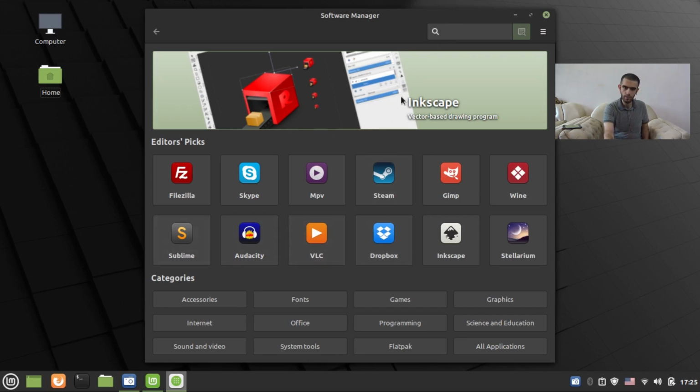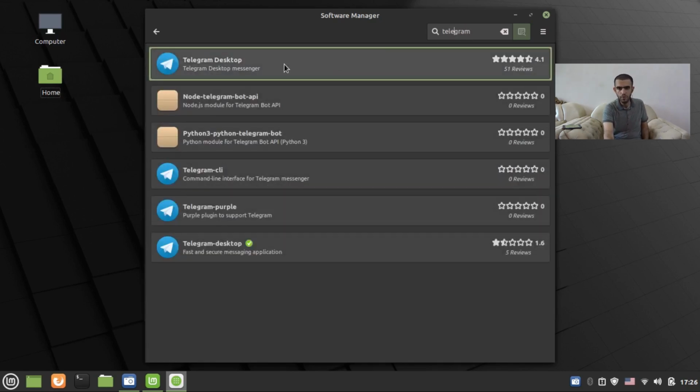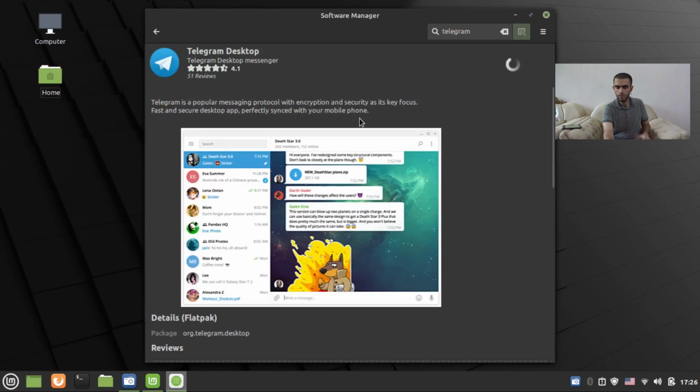So you can simply go here and write the name of any app you want. Let's say, for example, Telegram, and it will show the repositories. Sorry, I should write it like this. So you can just open it, download it, and that's it.